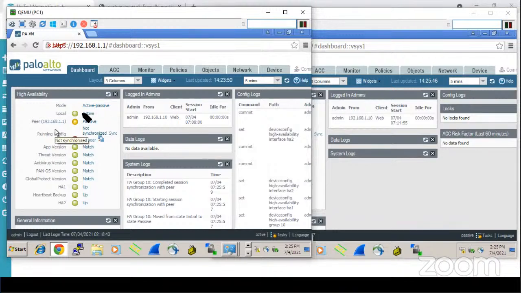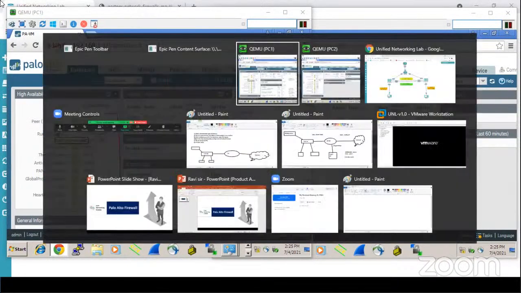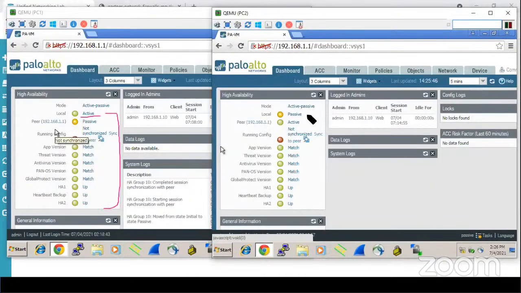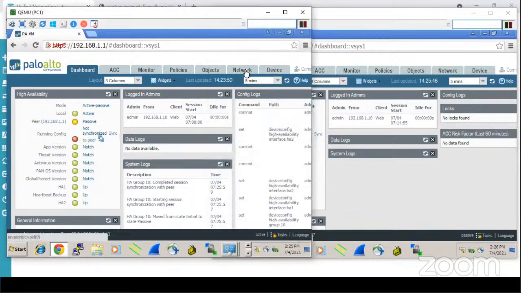Now it is showing the local as active, right? It changed the role. Now it is active. The secondary PC2 is passive. Apart from this, all the information is there. All the configuration is synced. Let's try to check whether HA is working or not.